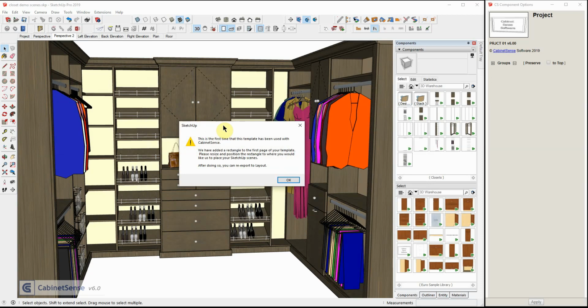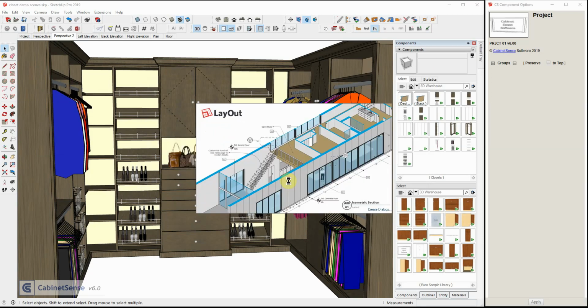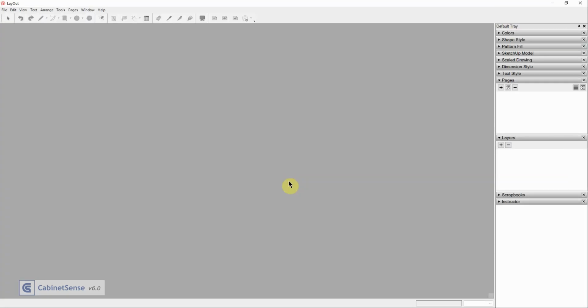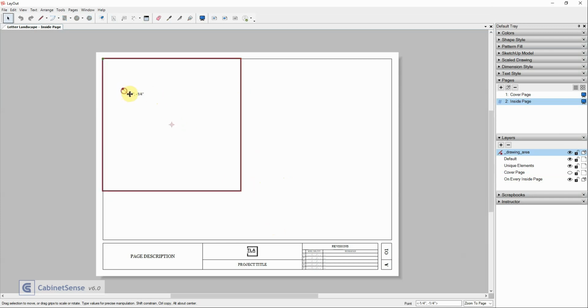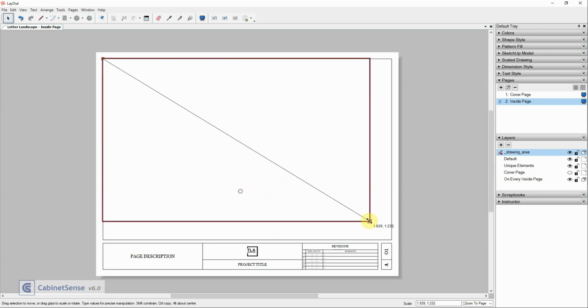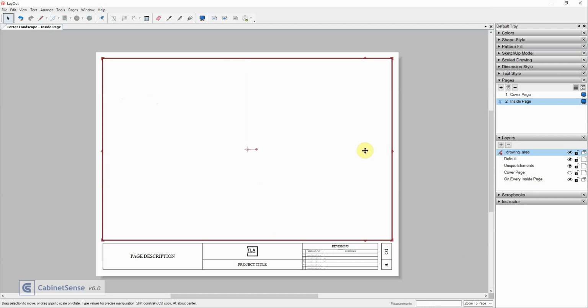And it knows that because it's read the template, looked at what's inside of it, and found that there's no CabinetSense markings. And so what it's going to do is not going to export at this point, but it's going to present the layout template to you again. But this time there's a difference. There's now a rectangle. And this rectangle can be moved and sized to the area that you want CabinetSense to write or create your scenes in.